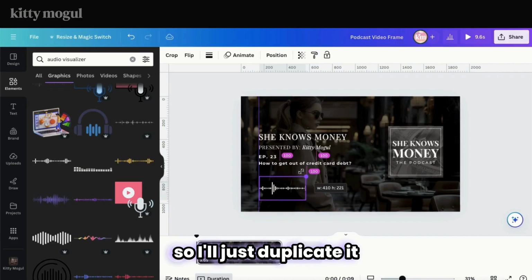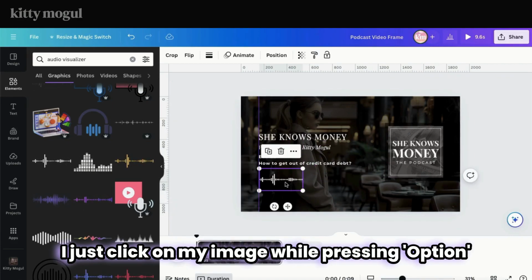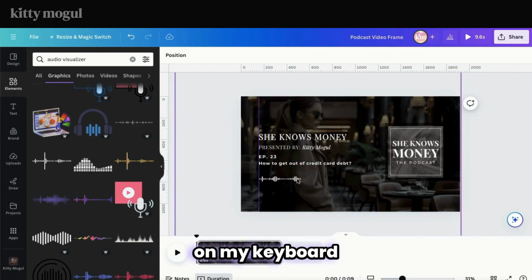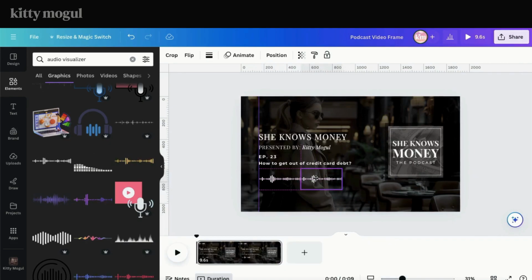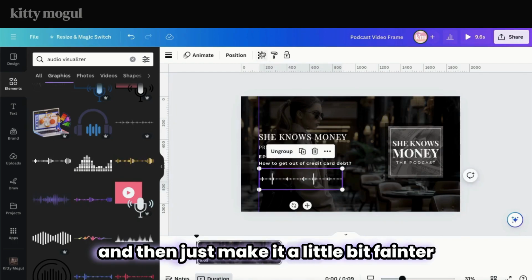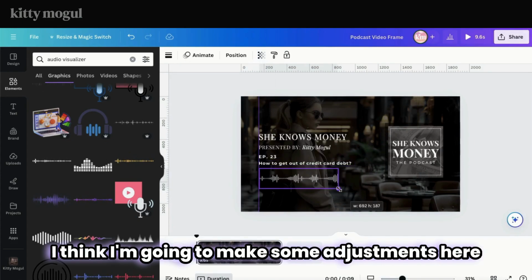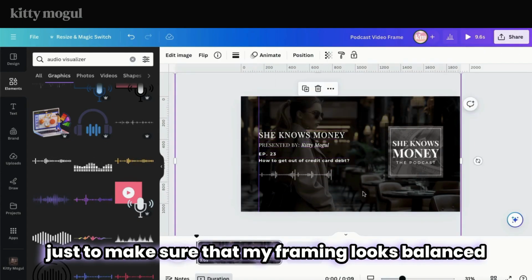It's a little bit small, so I'll just duplicate it. And to do this, I just click on my image while pressing Option on my keyboard and then just drag it to the side. I want to group this too so that it stays together, and then just make it a little bit fainter. I think I'm going to make some adjustments here just to make sure that my framing looks balanced.